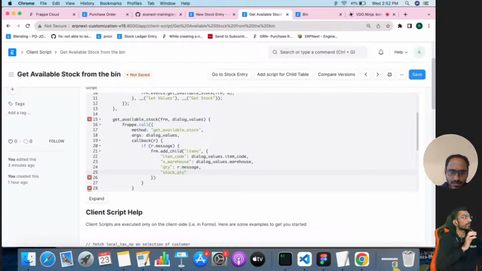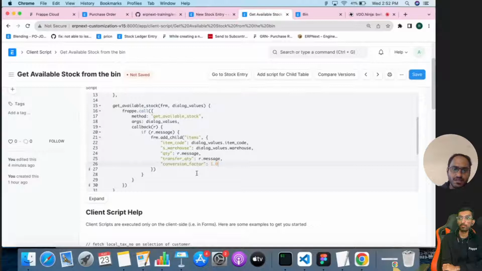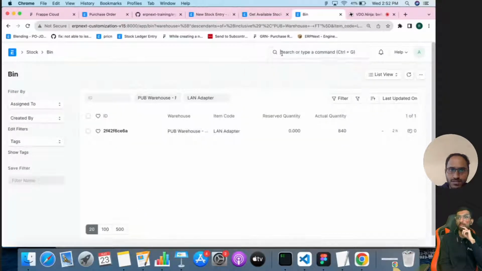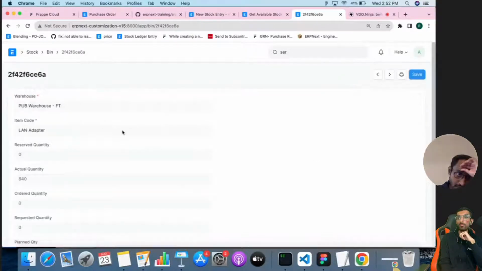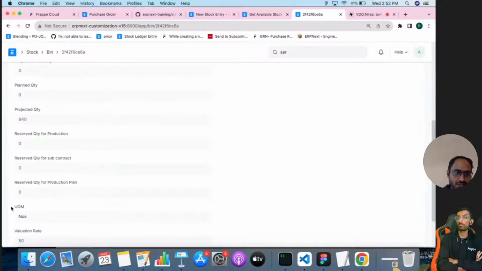Stock quantity or transfer quantity in r.message, and conversion factor. Some columns' values we can set as default, so for conversion factor we'll say one only. UOM, actually we need to get from the API only. What we can do is in our API, first thing is on the bin, we have to see whether we'll get the information about the UOM or not. So yeah, the UOM is available in the bin.